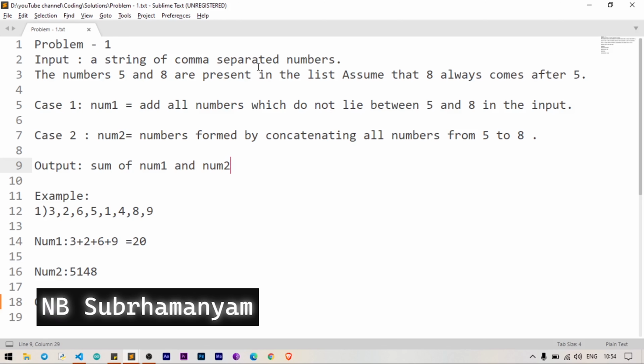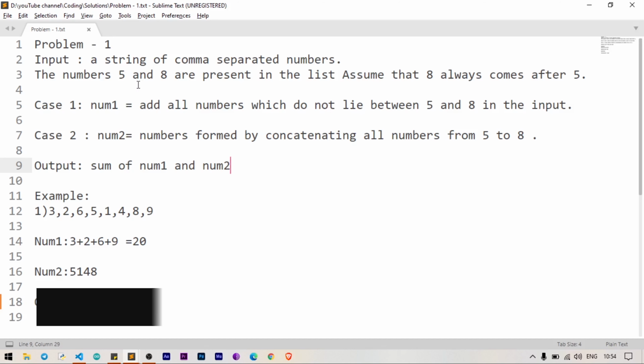A string of comma separated numbers is given as input and the numbers 5 and 8 are present in the list. Assume that 8 always comes after 5. Which means he is saying that we have a string of numbers separated by comma and there are numbers 5 and 8 in that string, and also 8 always comes after 5. So 5 is the first occurrence and then 8 will come.